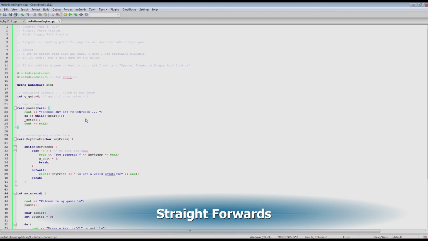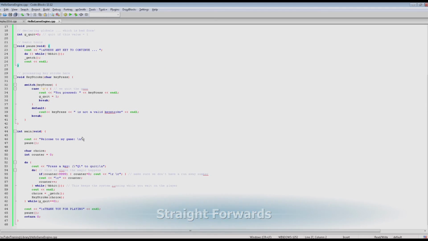Real simple, real straight. Now you can just start adding whatever you want. From maps to inventory to room descriptions to exits, etc., etc., etc. So hopefully this helps. And that's it.